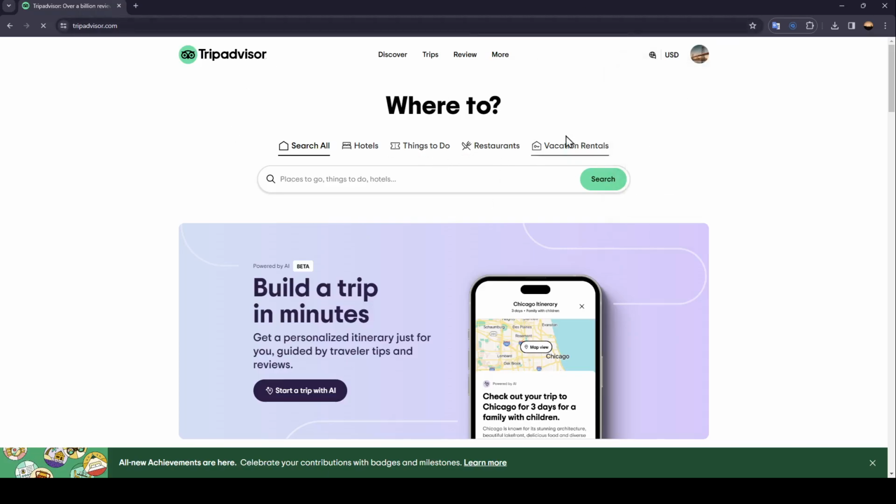So right now, the first thing that you're gonna see is this homepage right here. And if you go here to the top, you're gonna find Discover, Trips, Review, and More. And here in the right, you're gonna find your profile icon. If you click on it, you're gonna find these options: Trips, Write a Review, Profile, Bookings, Notifications, Account Information, and lastly, the Sign Out option. So right now, what you need to do, guys, is click on profile.